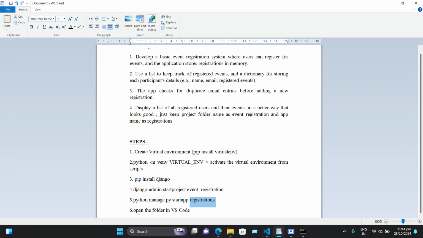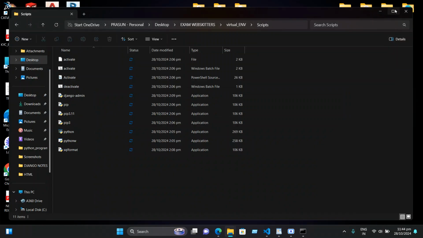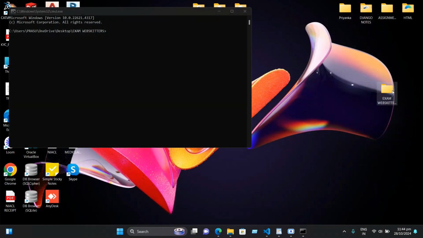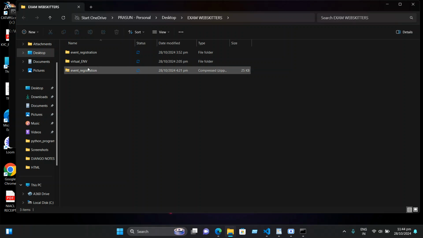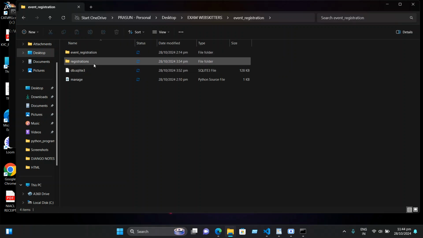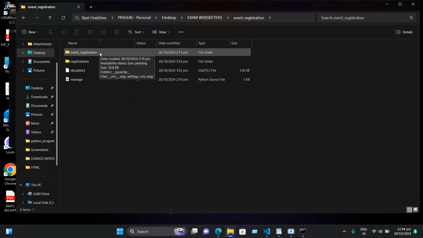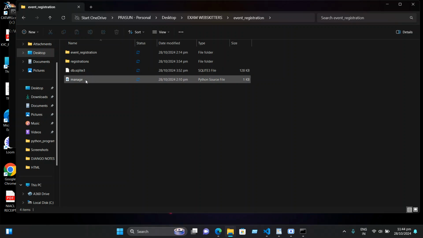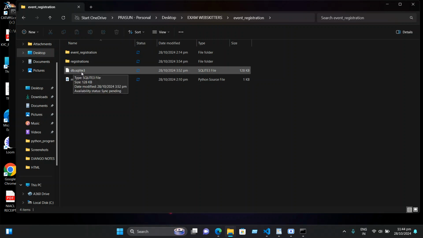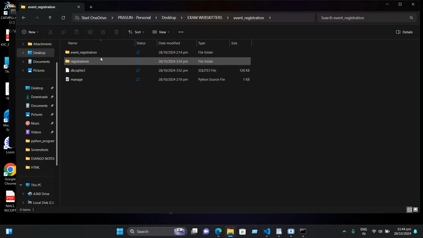And one more thing. After this, we just need to go to VS Code. We have to open the folder in VS Code. So I will show you. This is my event registration. This is the app folder. This is the project folder, and this is the manage.py file. This is db.sqlite3. I will not tell about this in detail in this video.